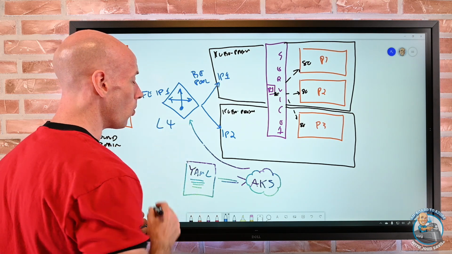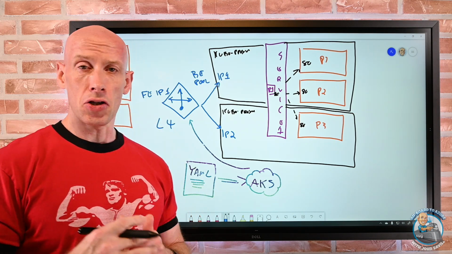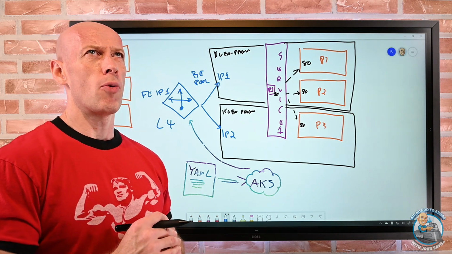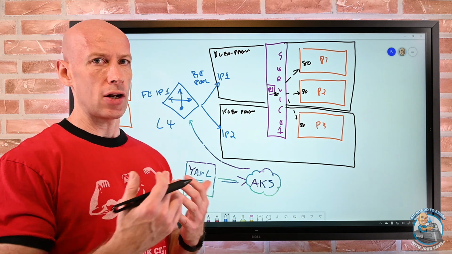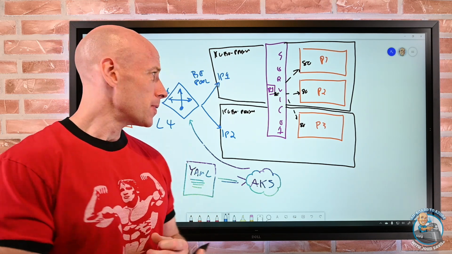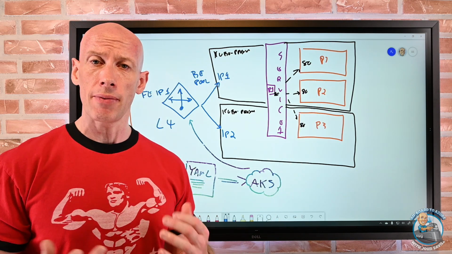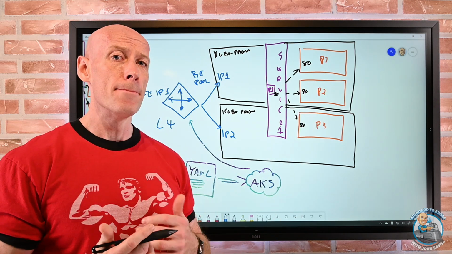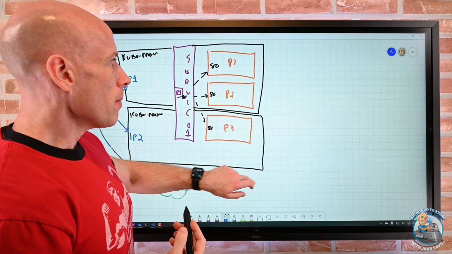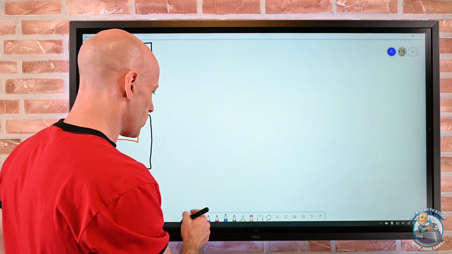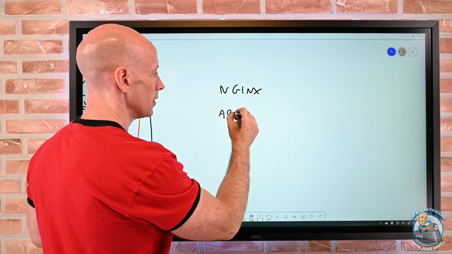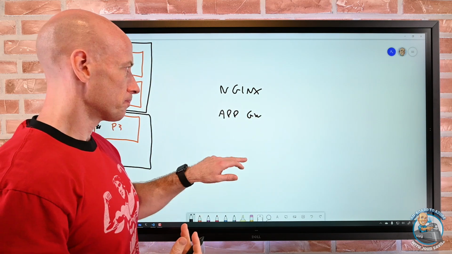That's kind of a layer 4. So we understand TCP and UDP, but I have zero clue about HTTP. I have zero clue about path-based routing or SSL offloader. I can't do any of that stuff. And we might want that, especially if this is port 80 or 443, I'm doing web stuff. I probably want a more intelligent type of balancer there. And when we talk about more intelligent balancers, we're probably thinking about Nginx or Azure App Gateway.